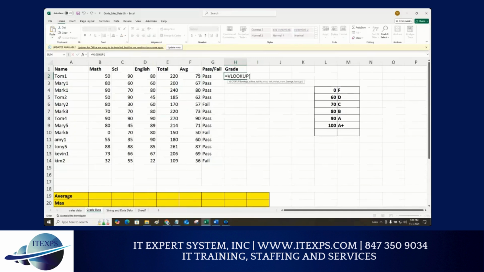Then I click on the first value I want to look for, comma. Then I highlight the table and press F4 to lock it, with the dollar signs, comma. This is the first column and this is the second column. I'm interested in the second column, so say 2. Then close your parentheses.